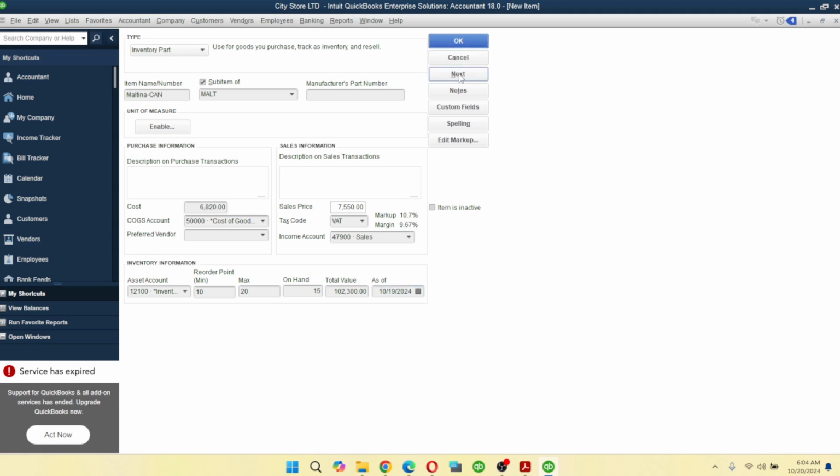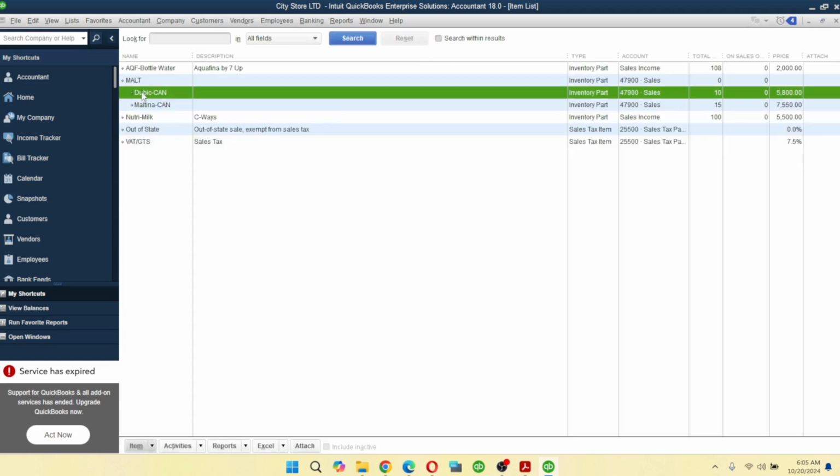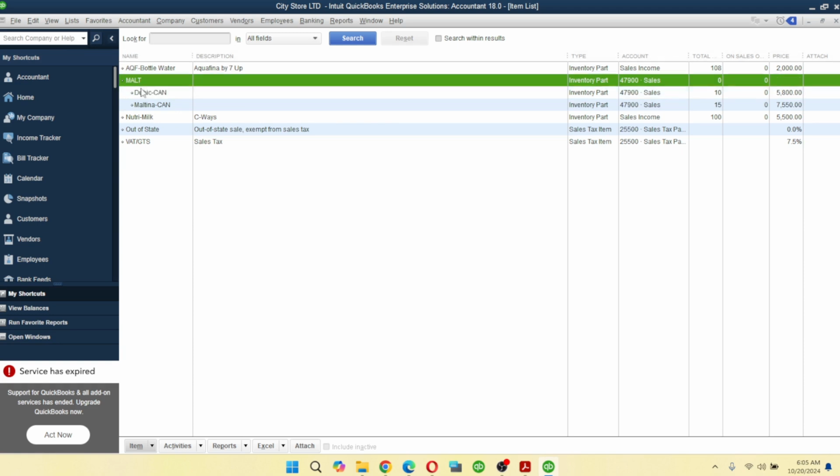So once you're done, you now click OK. You click OK or you click Next, either one is going to work. So you can see these are the two items we created. So we are able to enter these two items under mods.